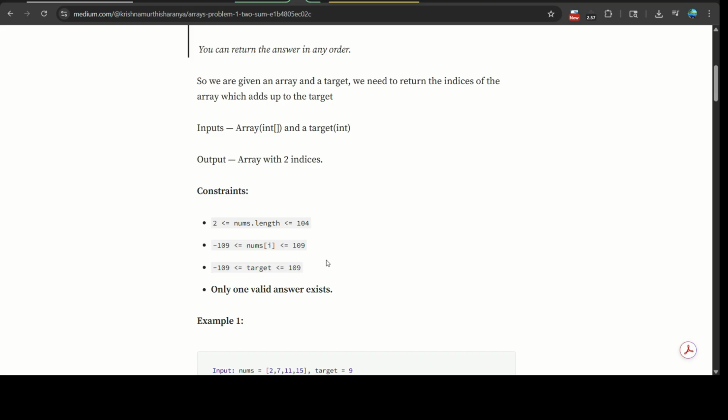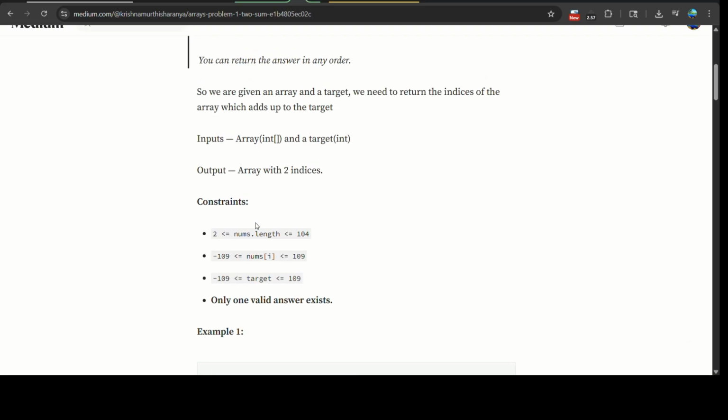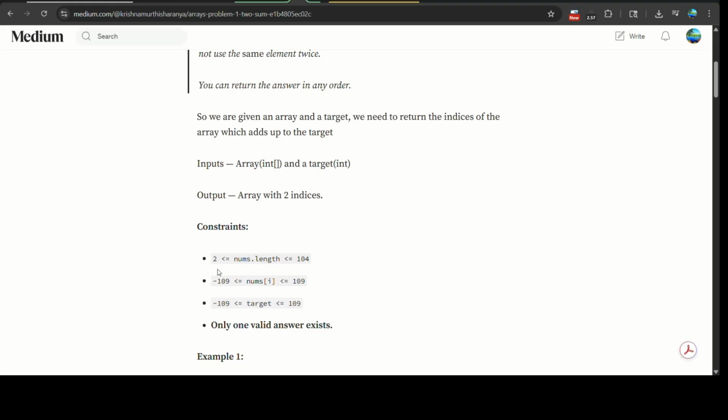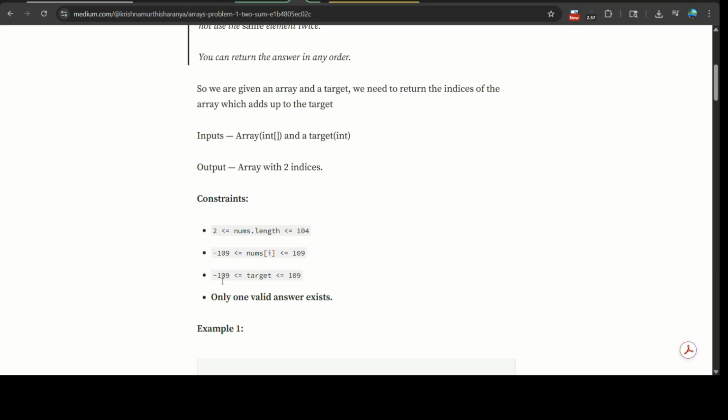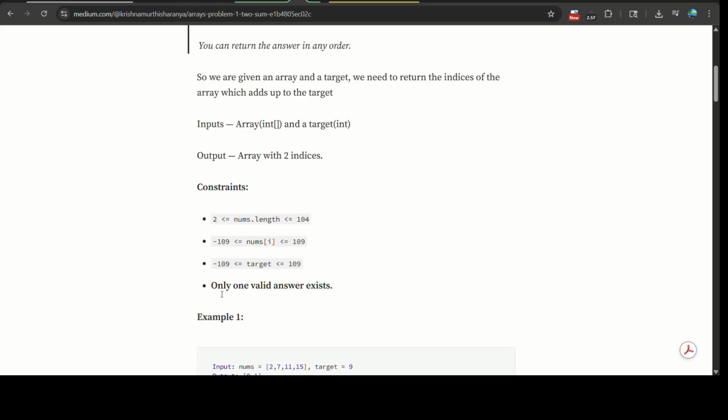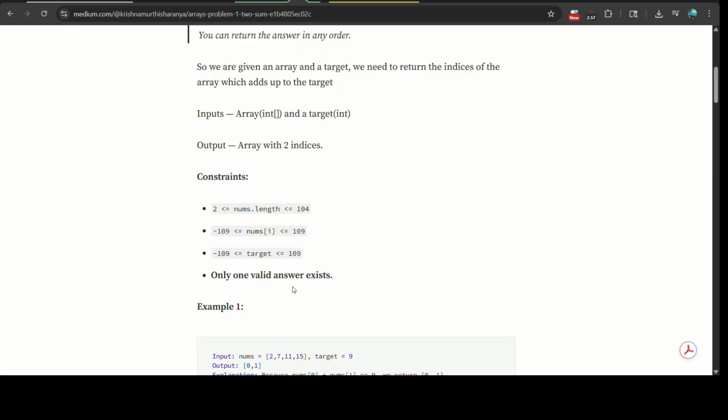First thing is, what if the array is empty? What to return in that case? But as we can see here, the constraints they have given us say that the array length is going to be minimum 2. So we don't have to worry about 0 and 1 length inputs here. And as we can see, the target is well within the range of inputs, so it is not going to exceed that. We are also given that only one valid answer exists, so there are not going to be any conflicting answers. There's only one valid solution in the whole array itself.